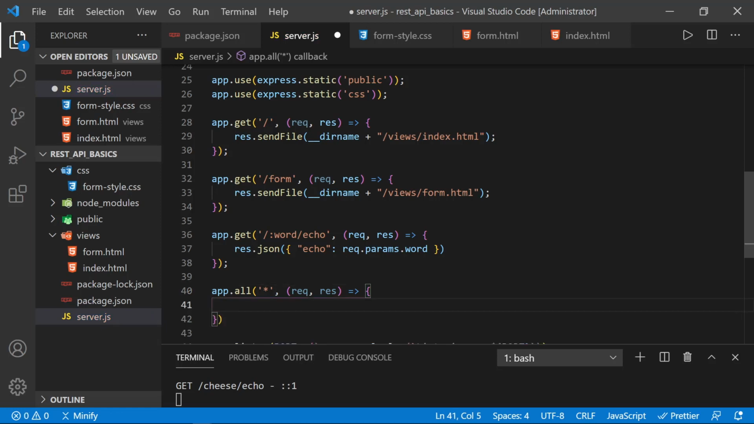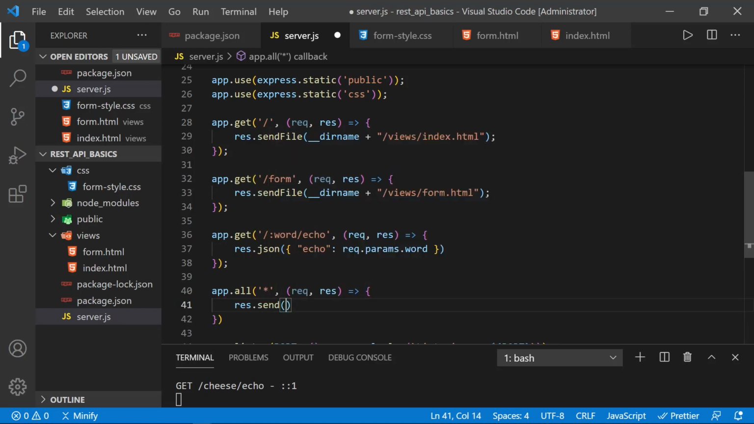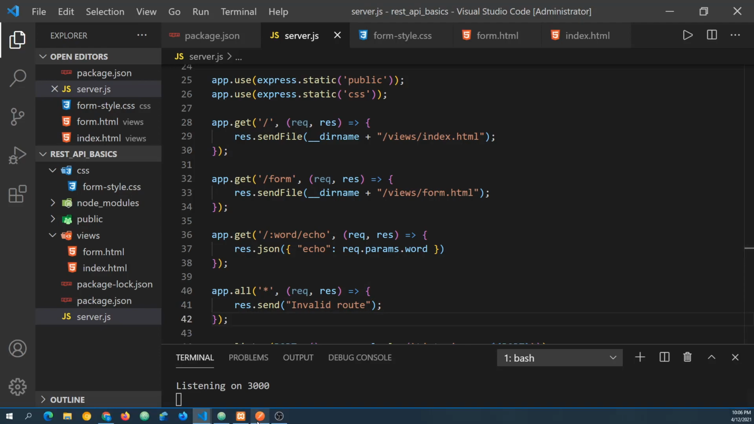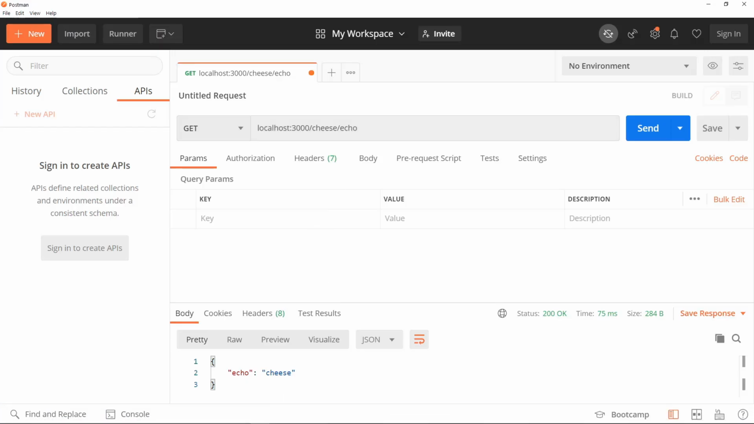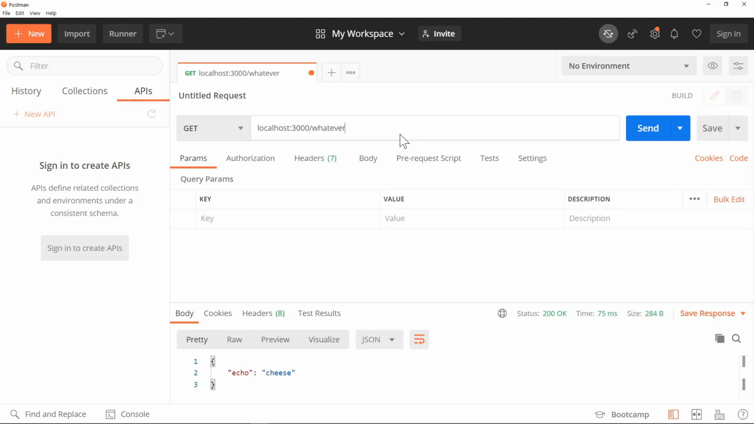So you want this at the end, and we're just going to have a response.send, and we're going to send text that says invalid route. And then we can save that file. Now let's go ahead and go back to Postman, get used to using that, and let's just request whatever. And now we get an invalid route response.